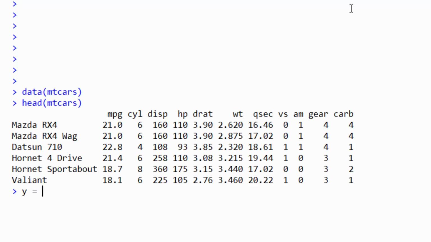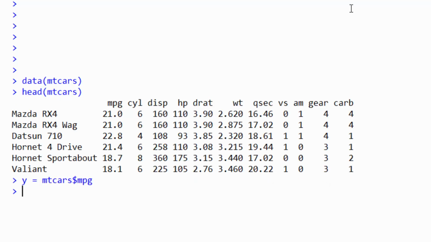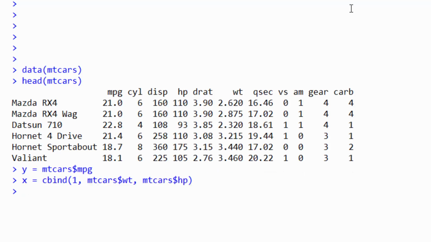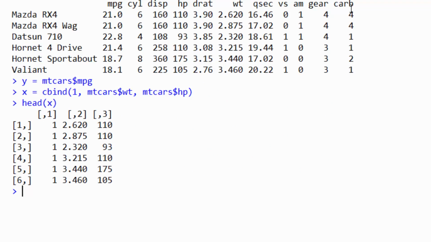And I want my y to be mtcars miles per gallon, and I want my x to be a matrix that has a vector of ones, a weight vector, and horsepower. Okay, so let's just check head of x.